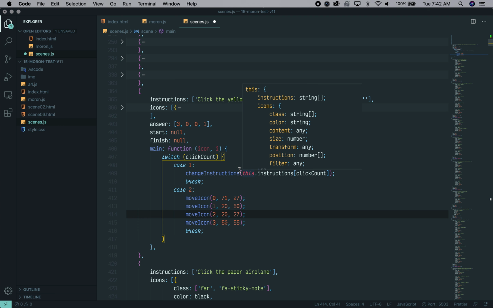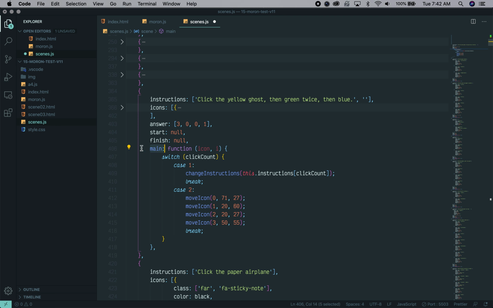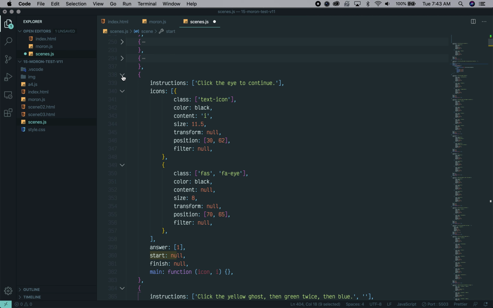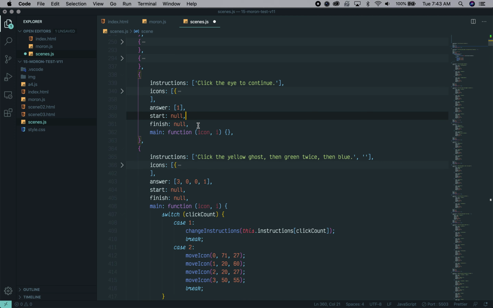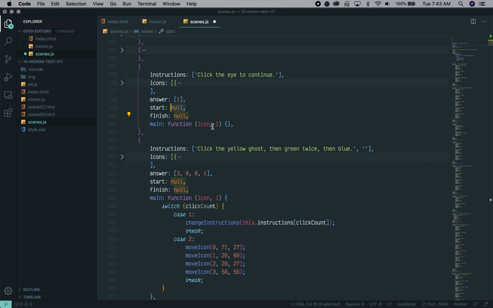The other thing you'll notice is that in all the scenes now, not only is there a main key with the function added, there's also a start and a finish. For the most part, these are null, and we're going to be using these for some of our scenes. They're in every scene, though most of them are null, and in your version, they're all null. So you're going to have to be writing functions. But just to know, in every object here that represents a scene, you're going to see these start and finish keys with the null value. So we'll be working with those as well.